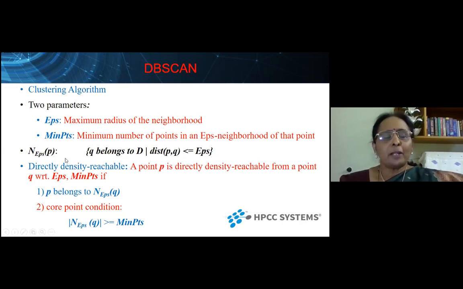Then from that particular point P, we have to see which points are directly reachable. If a point Q is directly reachable, then it should obey these 2 conditions: P should belong to the nearest neighborhood of Q, and the core point condition, that the nearest neighborhood of Q should have greater than or equal to the minimum number of points. So this is the DBSCAN algorithm, which is already available iteratively.